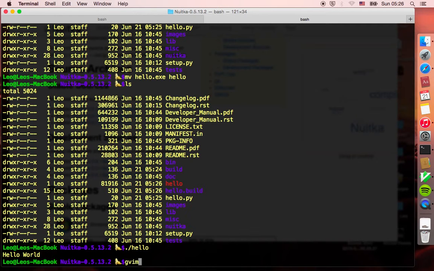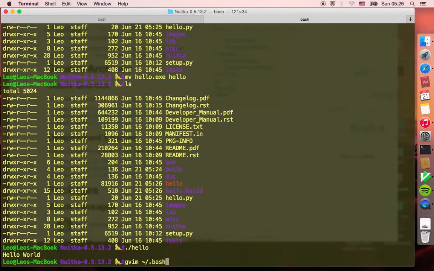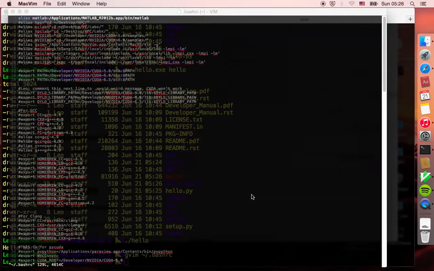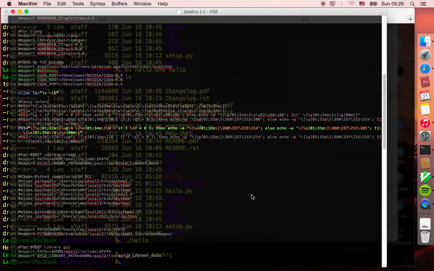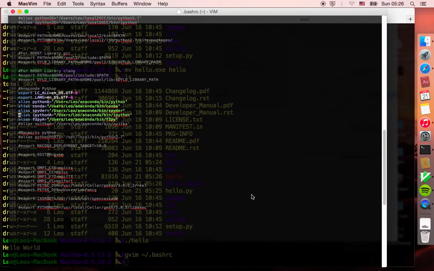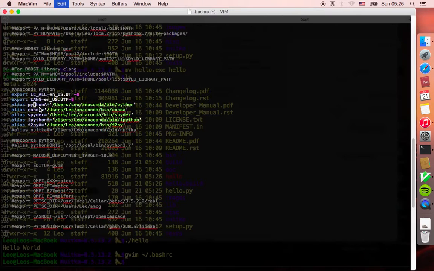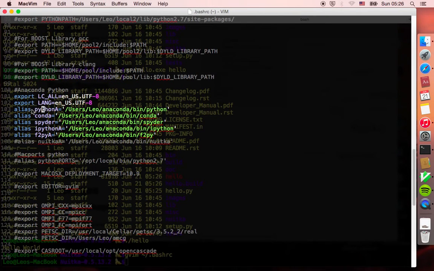In case you have different versions like I did, I have an Anaconda version, you probably want to go to your bashrc. As you can see, here is my Anaconda version, for which I created an alias for my Python Anaconda. That's alias pythonA, and that basically just links to this. Every time I type pythonA, I will launch this binary file.